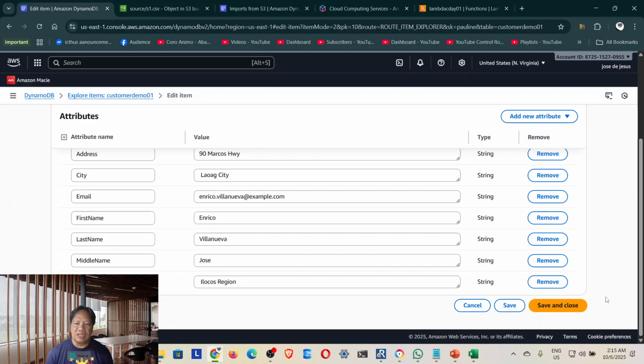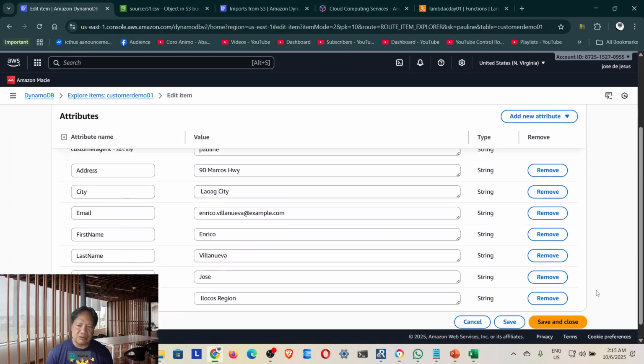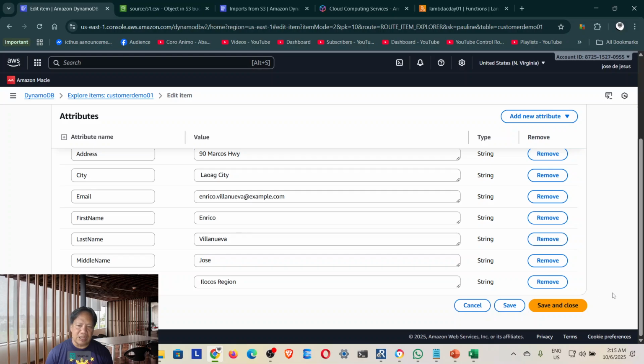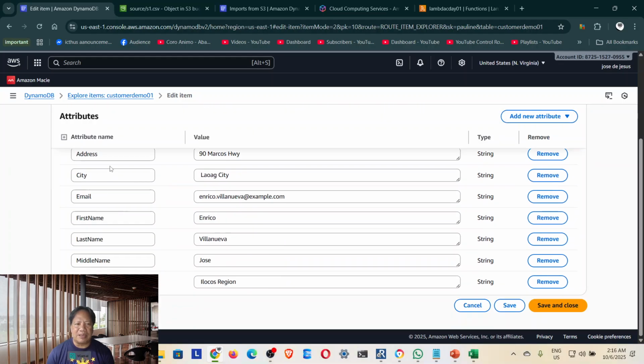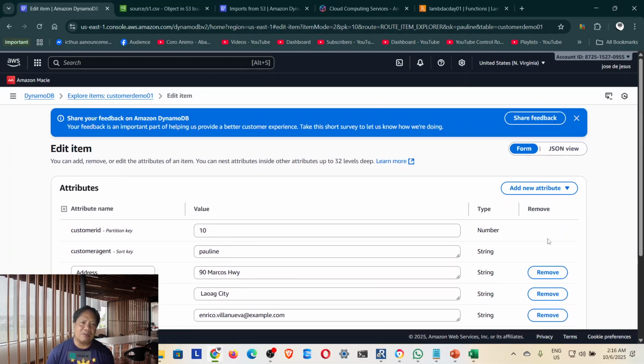You can add a new record. You can delete this record if you want. Remove the attributes, update the attributes. We just uploaded the data. We didn't even define these fields. And now we can add, edit, delete in this table. And then we can query that as well.